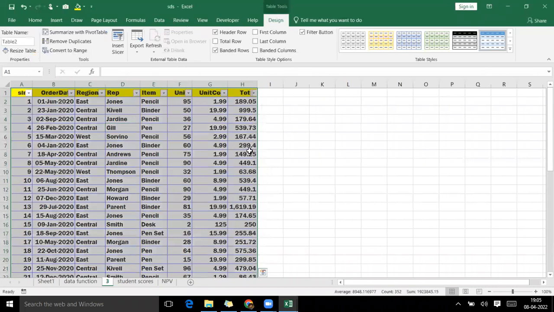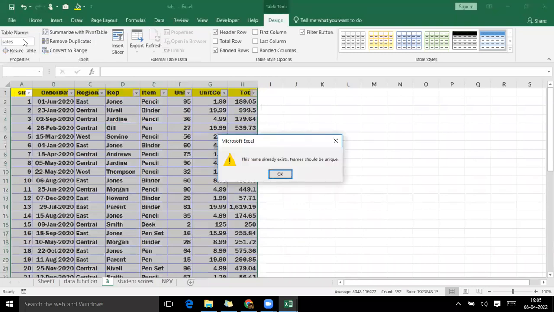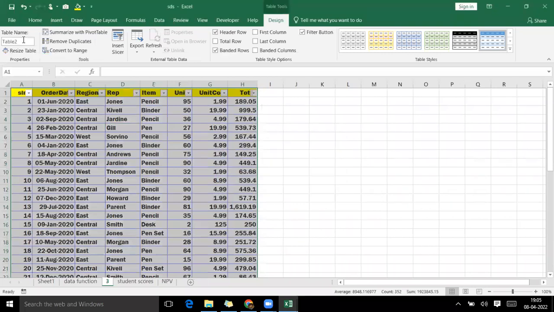When you create a table, we get the name of the table. If you wish, you can change the name of the table also. I'll say sales. Sales is already there, so I'll make it Sales2. So it is going to be treated as a table called Sales2.